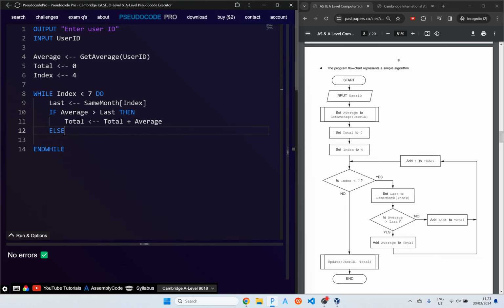And then if we have the else, they say add last to total. So this will again be total, and then total plus last. Then we have the end if, and then it goes up here, so we just need to increment index. This will just be index plus 1.